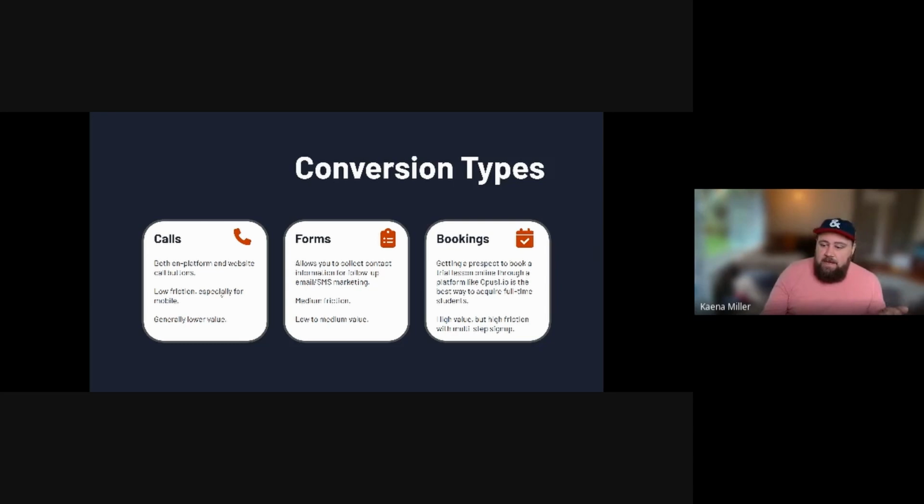Calls is a great kind of low friction conversion action. It's easy, especially for people on mobile, to take that action and reach out to you. But we find, compared to some of the other conversion actions, we value these a little bit lower. And we'll talk about conversion value at the end. That's a really important concept.